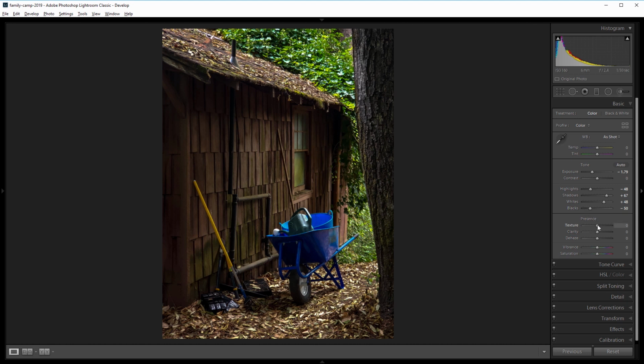So I'm going to increase the texture a good amount to about 35 and increase the clarity to about 65. So that gives us a much grungier, grittier, natural look. I'm also going to increase the dehaze slider, and that's going to boost our contrast even more. And lastly, the colors weren't as bright as they are in this photo, so I'm going to decrease the saturation to about negative 25.